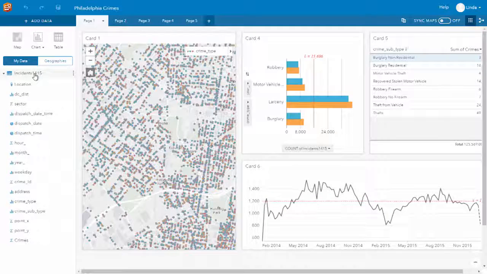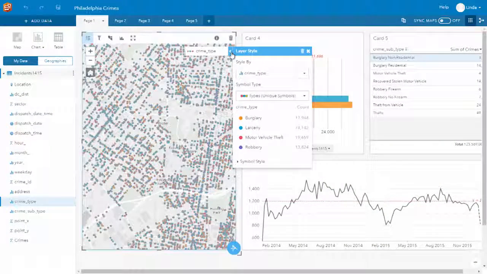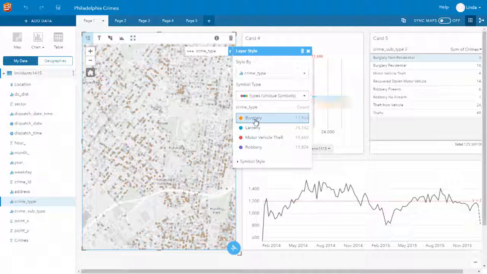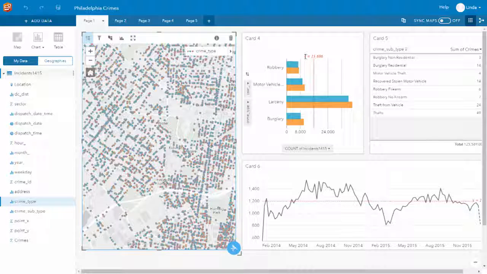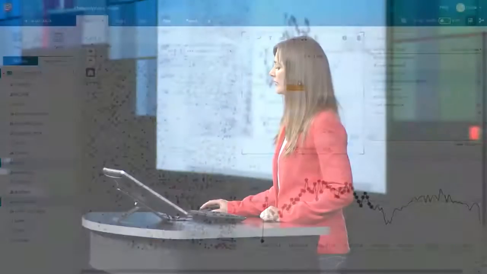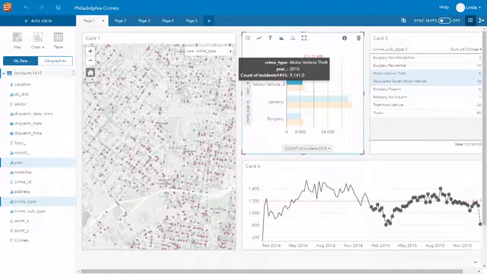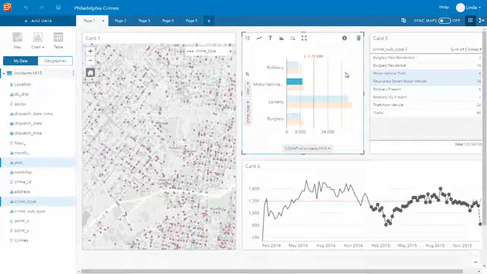All the attributes are exposed, so you work directly with that data. Your data can be visualized as maps, charts, or tables. The legend is completely dynamic, so you can select out your data and see it being reflected on the map. You'll also notice that all the cards are linked, so everything is interactive. I can select by type of crime, by year, and you'll notice that my map is updating, so now I can also see the spatial pattern at the same time.